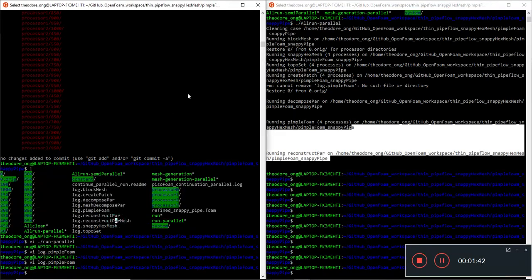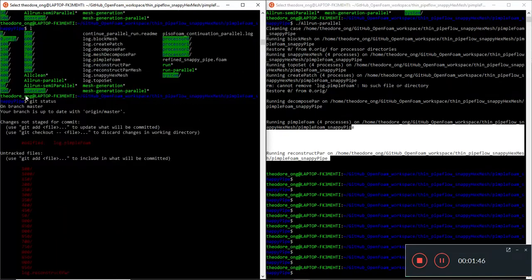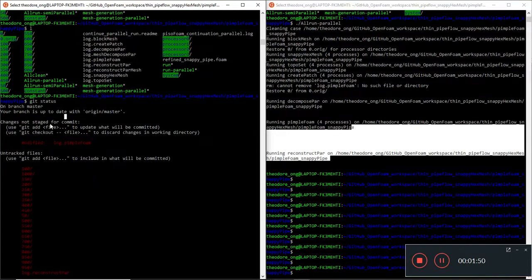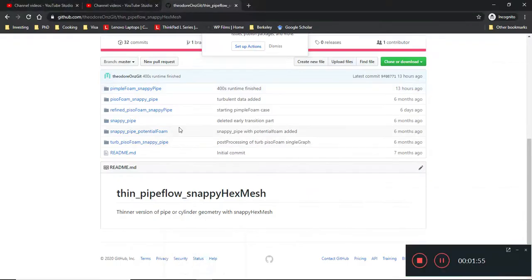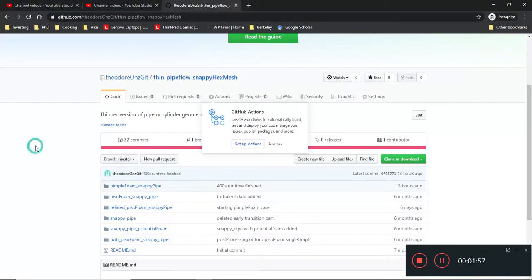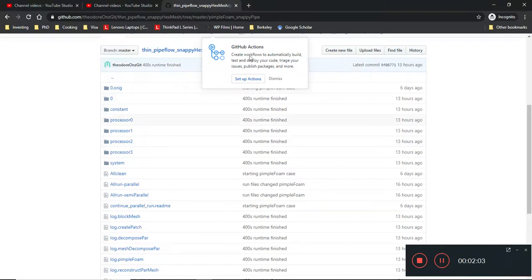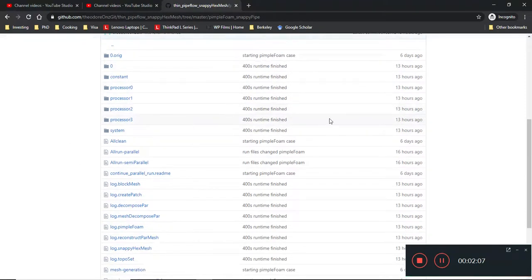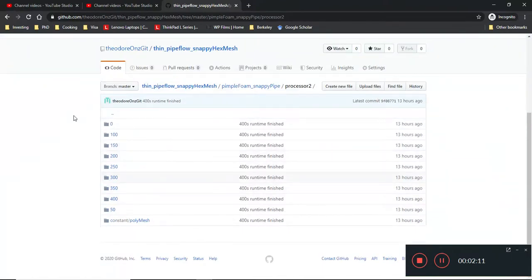Okay, so this is our pimpleFoam file, and actually what I did halfway during the run is to get a snapshot halfway through our pimpleFoam running. So pimpleFoam snappy pipe, this is on my GitHub. Basically, I have up to 400 seconds of runtime, so it's running halfway during the parallel simulation.